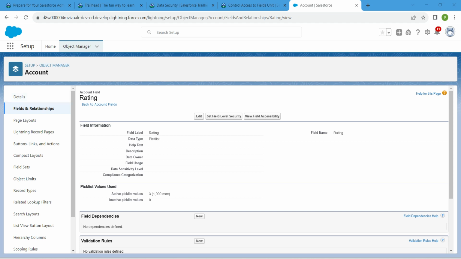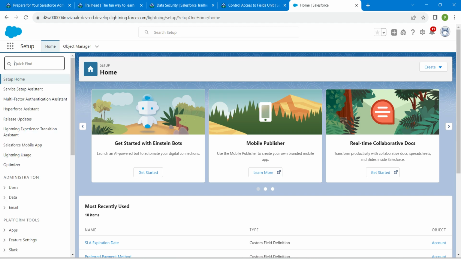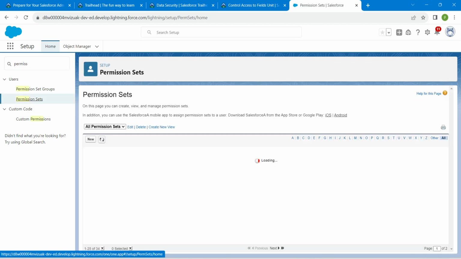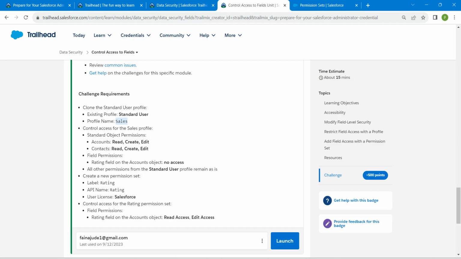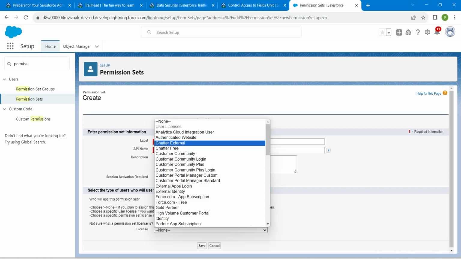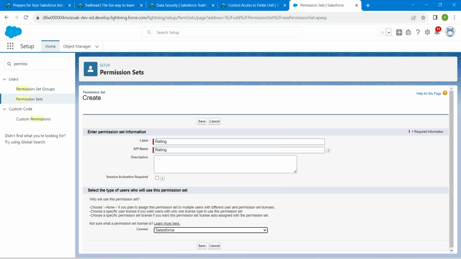And it's time to create a new permission set. Go to home and here I'm just going to search for permission sets and click on that, followed by new, and here label is given. Copy this, which is rating, and paste it over here. Once it is done, let's give license for this. So Salesforce would be the license. Choose Salesforce and click on save.